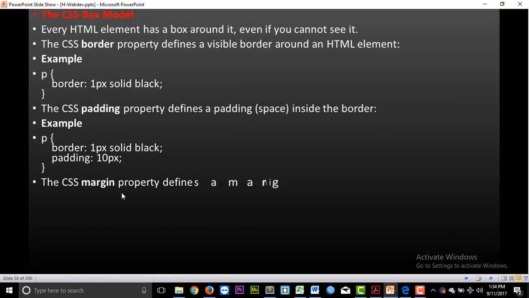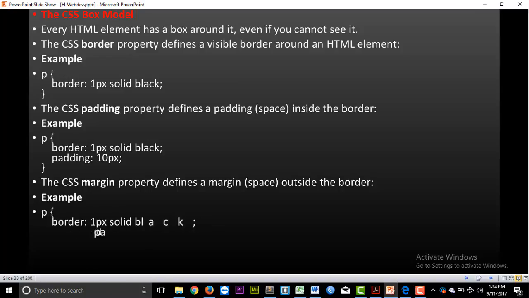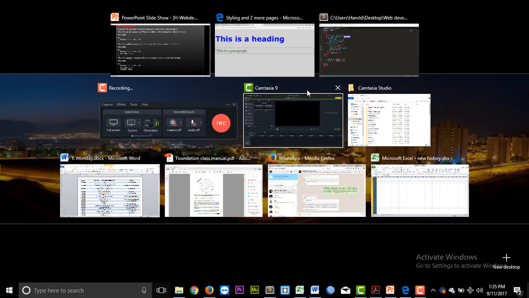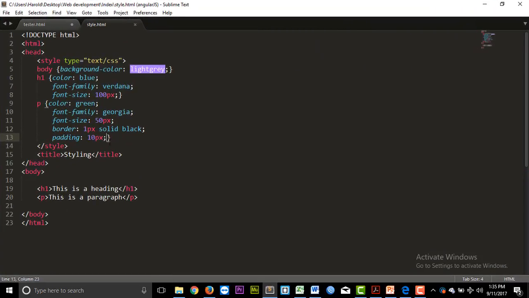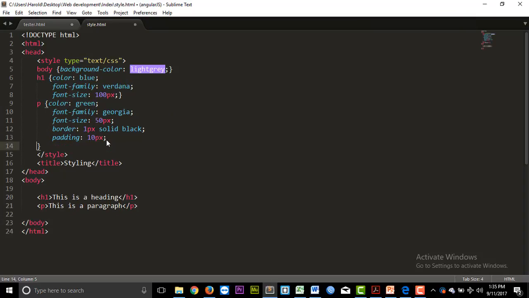The CSS margin property defines a margin or space outside the border. Example. Border 1 pixel, delete padding 10 pixels. Now margin 30 pixels. Okay, margin affects the space outside the border. So it's very simple. When you think of padding, you think of inside. When you think of margin, you think of outside.